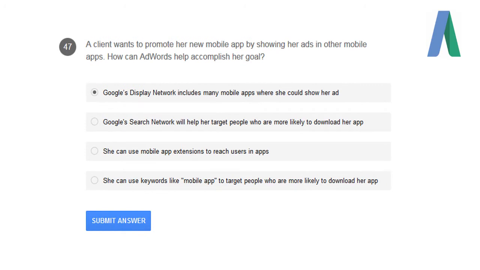A client wants to promote her new mobile app by showing her ad in other mobile apps. How can AdWords help accomplish her goal? Google Display Network includes many mobile apps where she could show her ad.